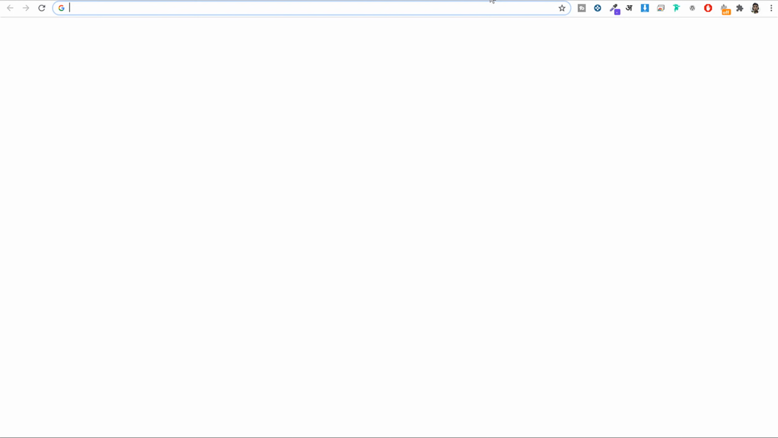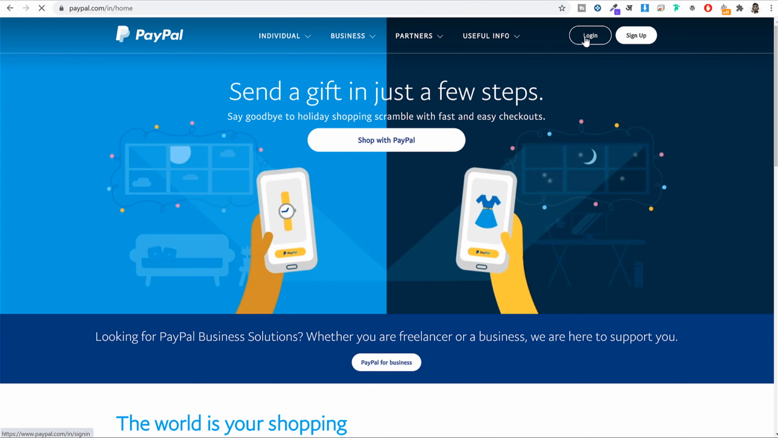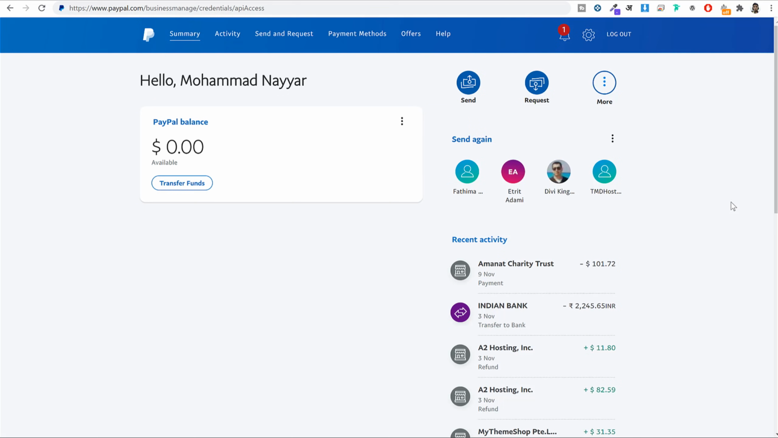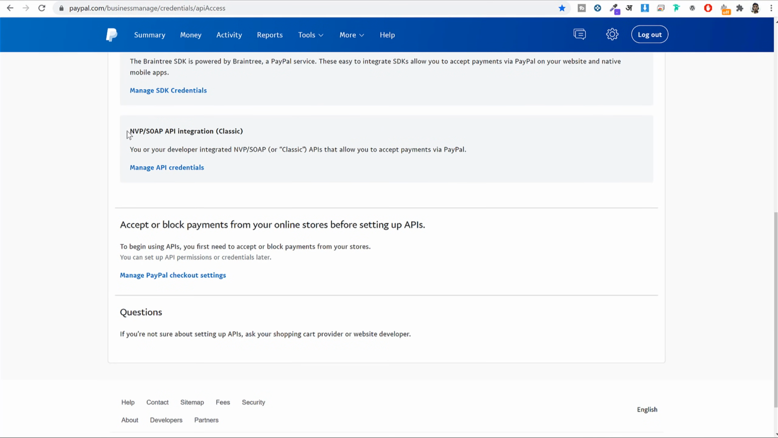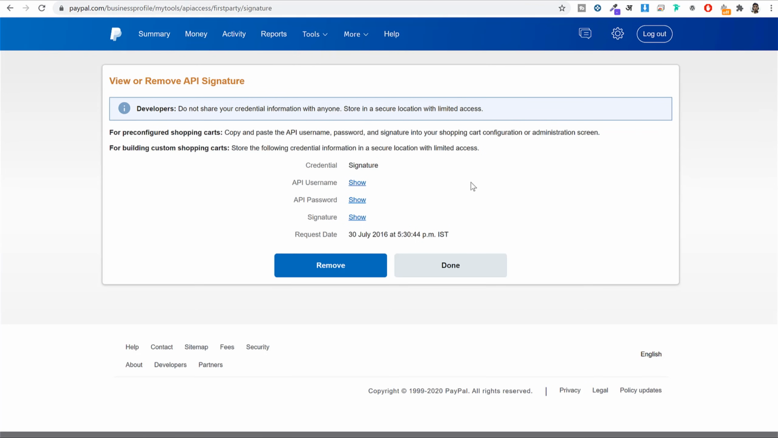To get this, first go to paypal.com, log into your PayPal account obviously. Once you log in, type this in your URL bar: paypal.com/businessmanage/credentials/apiaccess. The A in access is capital, as you can see on your screen. Press enter. Now you'll be redirected to this page. Scroll down and you will see this option NVP/SOAP API integration, and click on manage API credentials. Now you can see your API username, password, and signature.